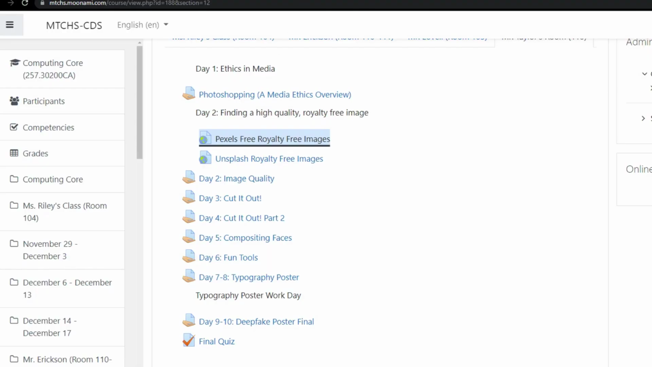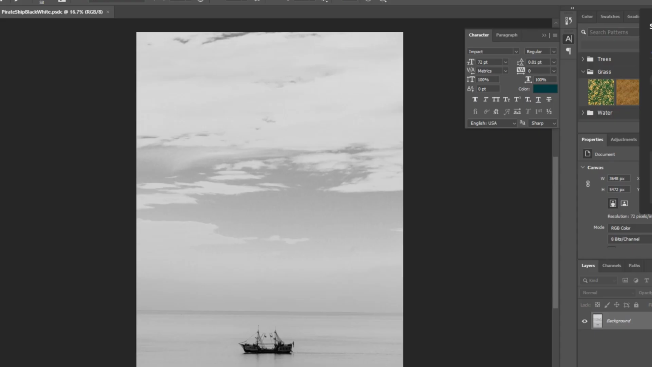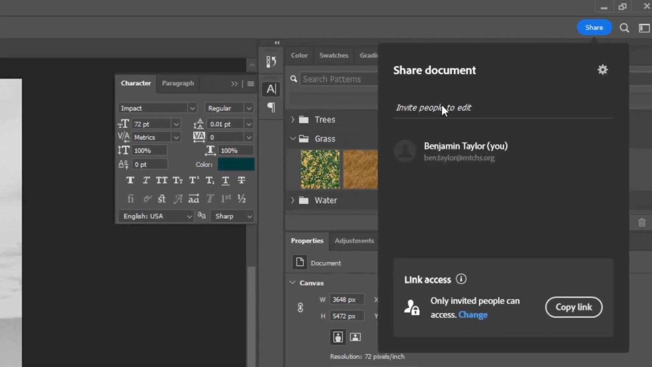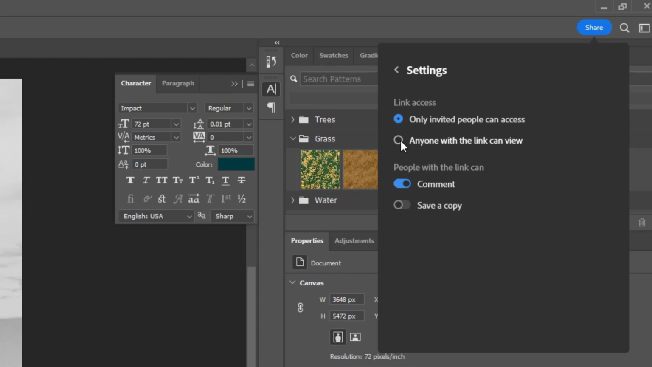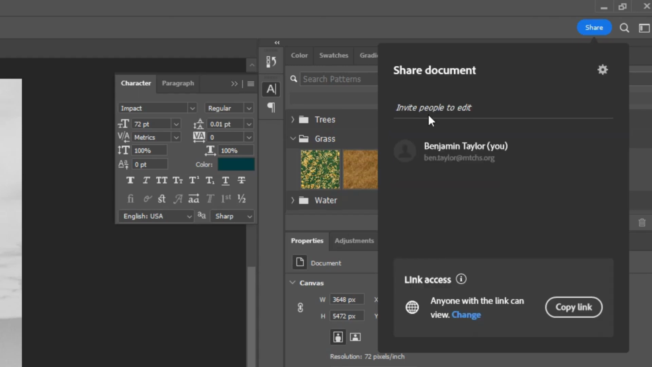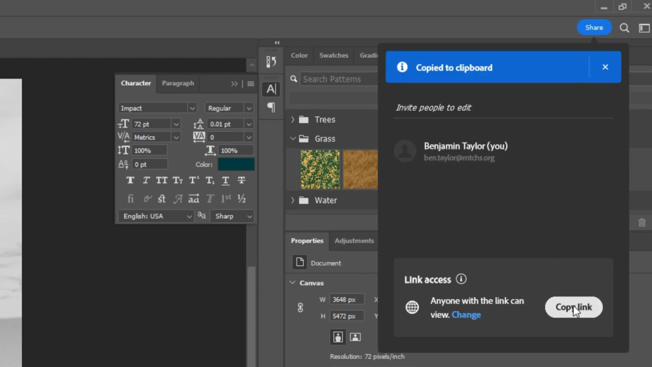So let's go back to the Photoshop, Creative Cloud, and you can invite people. So what you can do is just copy this link, but first you need to make sure you invite me up here, ben.taylor@mtchs.org, or you can change this right here so that anyone with a link can view. And that will also work. But make sure either you do this or you invite ben.taylor@mtchs.org, okay?